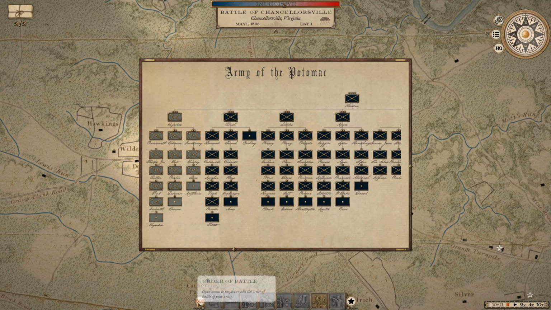and this is going to allow you to see not only who you have on the field, but who you have who has yet to arrive. There's other places to see that, and I'll show you that later. But right now you can see that Reynolds' Corps, the first corps, is not on the field. That's why they're lighter like this.